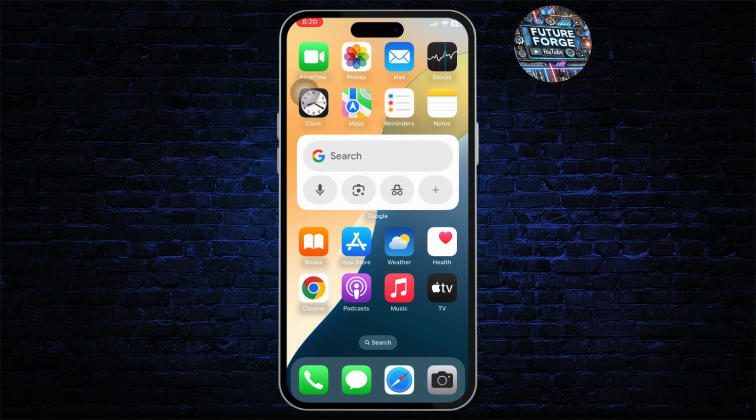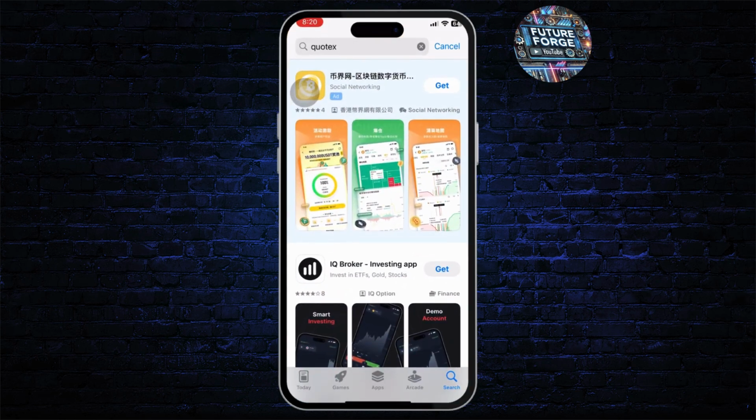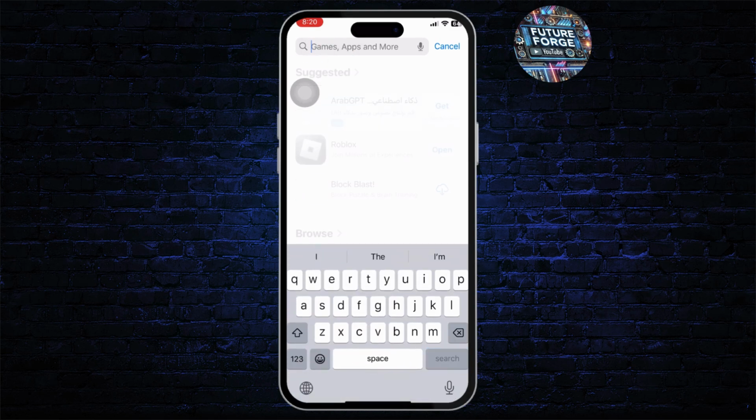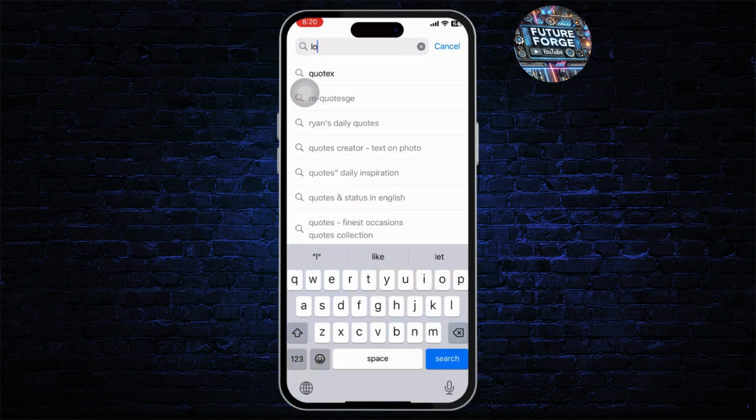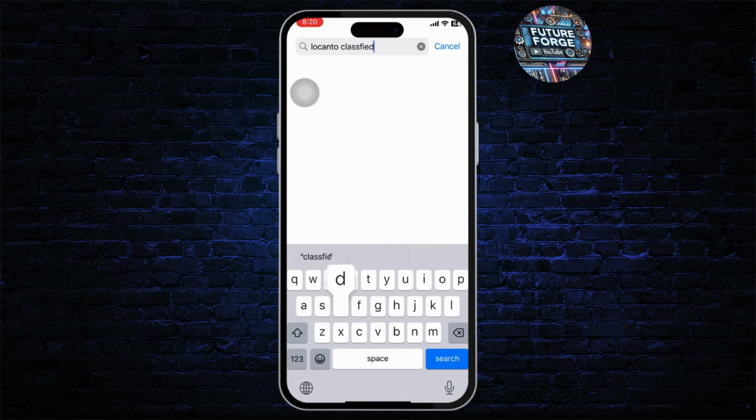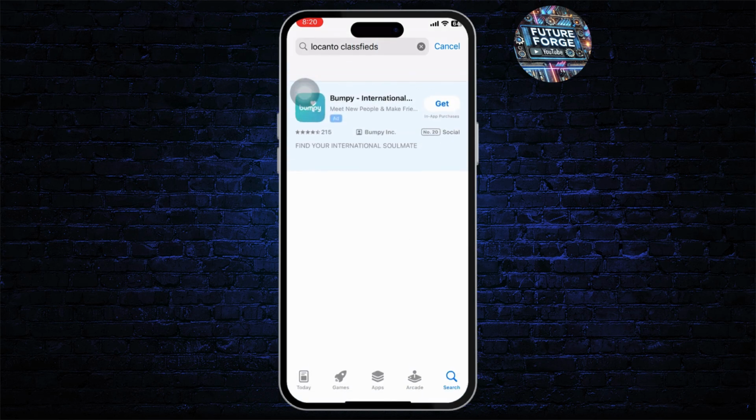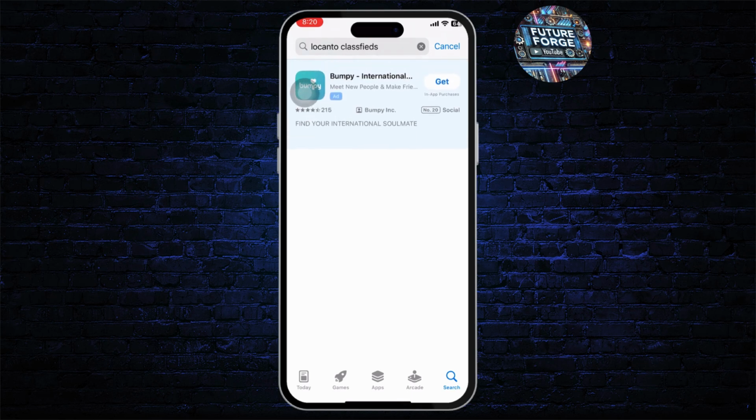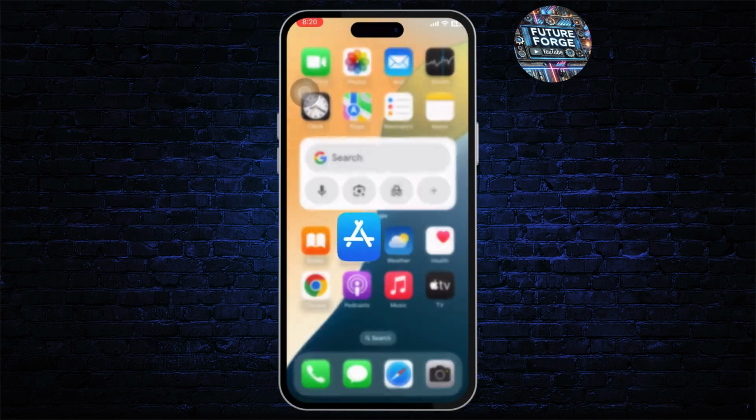So the first thing that we normally do is head over to our App Store or Google Play Store. And right there, after you're there, you can simply search for Locanto Classy Feeds, and after you just type that in, you will notice that there is no app or there is no related app to Locanto Classy Feeds.